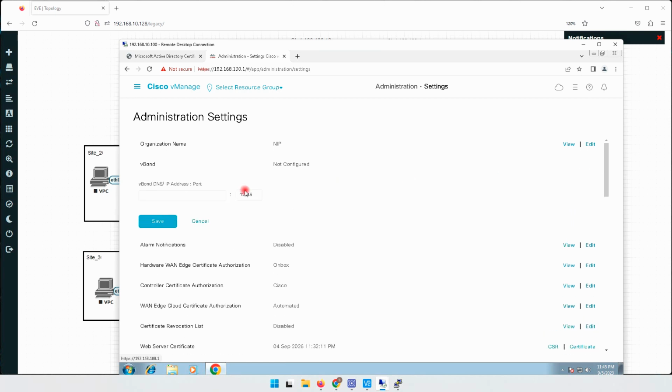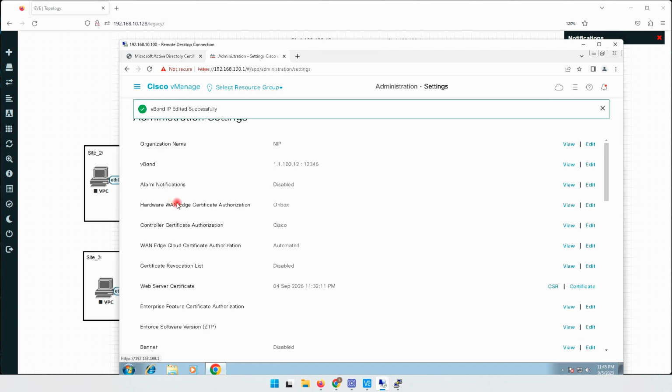Let's then configure our vBond here. We configured the vBond in the CLI, but we need to configure it here again. 1.1.100.12, the IP address of our vBond. Let's save that. And then the next part that we need to configure is the controller certificate authorization.